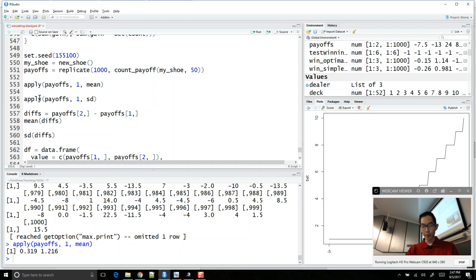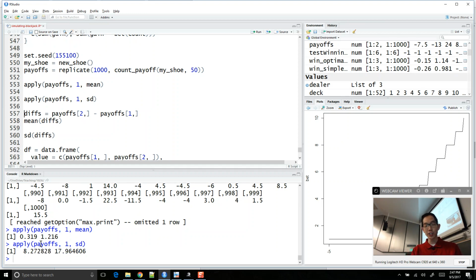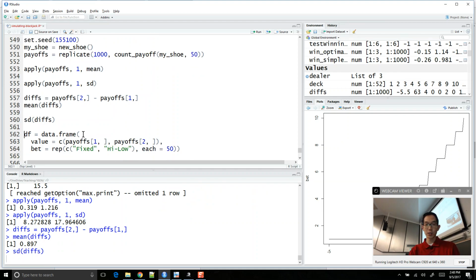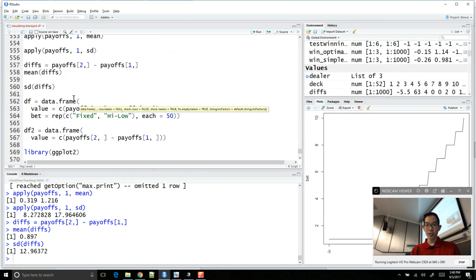Whereas if you look at the standard deviation using the card counting to affect our bets, the standard deviation of our winnings is much higher, because we're betting a lot more than just the same small bet every single time, okay? And we can see the difference between all of these things.